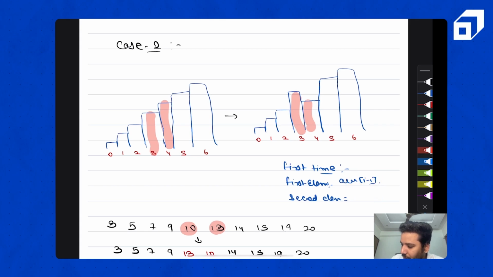This issue is never going to repeat again, right? It will never happen again. I mean, here it happened that I am not greater than the previous guy. So we said first element is array of I minus 1, which is true. But again, it will not happen. I am greater than the previous guy here also.